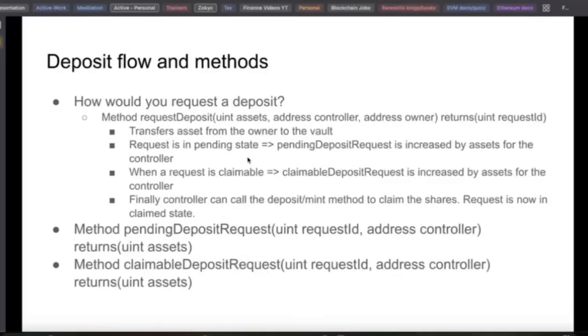And this request will be in pending state until the vault somehow puts it into claimable state. It will depend upon the logic of the vault. Once that is done, the request is in claimable state, and the controller can finally come and call the deposit or mint method and claim the shares that were minted for that particular controller. And finally, the request will be in claimed state. So anytime you want to check the pending deposit request amount, or the claimable deposit request amount, we have different methods for that.